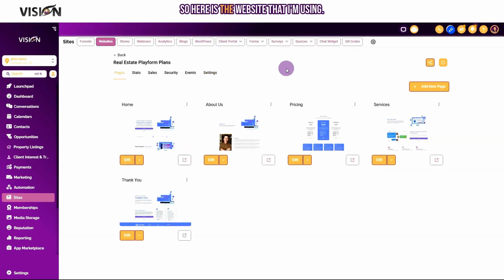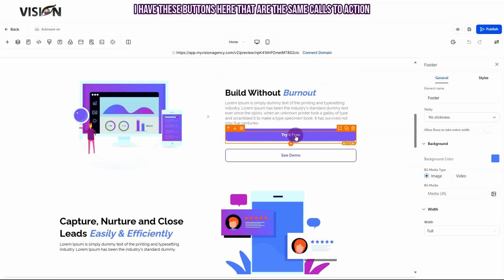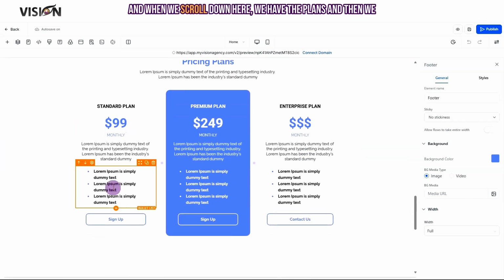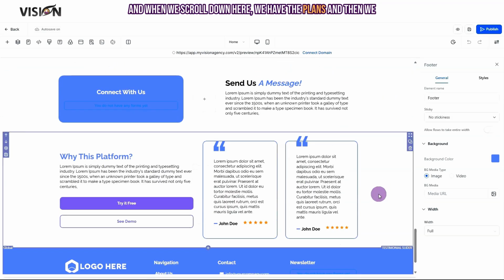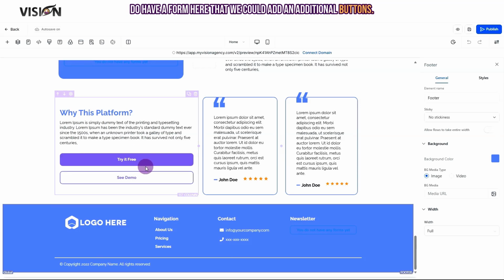So here is the website that I'm using. This is actually a template that's already available in your account. And what I want to do is open up the tab. And you can see here I have a try it free, see a demo. I have these buttons here that are the same, calls to action. And when we scroll down here, we have the plans. And then we do have a form here that we could add an additional buttons.